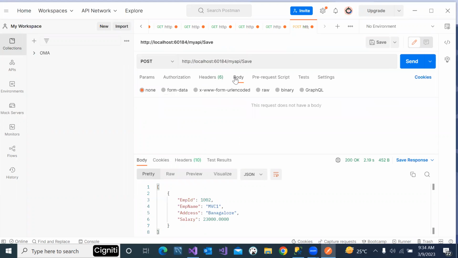What should be posted? Go to body, okay, select raw, and we have to post that employee data as a string, JSON string, select JSON. Just emp ID, prepare a JSON string. Employee ID can be 0 because it will be generated automatically. Next, emp name, postman, test1.